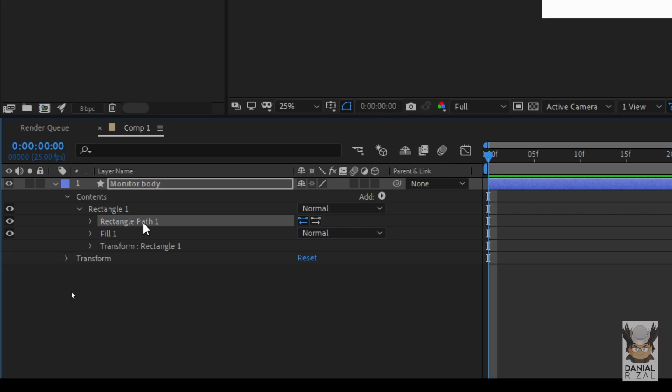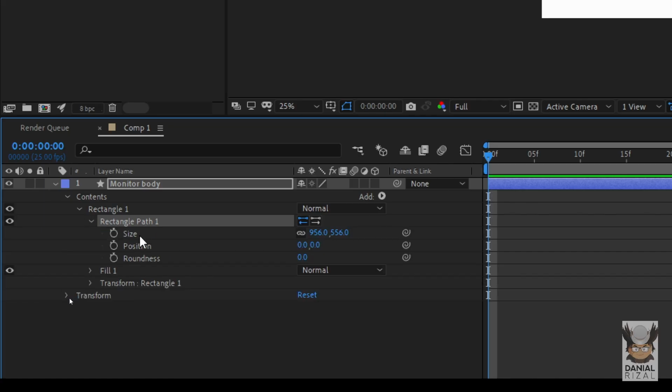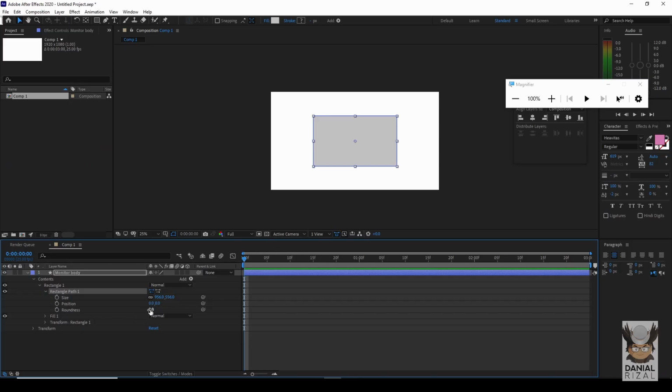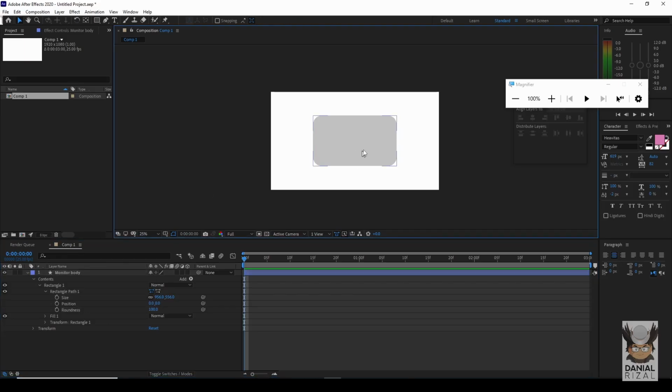We open rectangle path and we can see further options or parameters that we can change to further customize our rectangle. The size will affect the size of the rectangle itself instead of the layer, position, and also roundness. We are going to crank up the roundness to something like 100, and then we have softer edges there without actually manipulating the points.